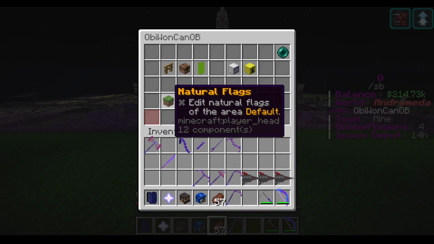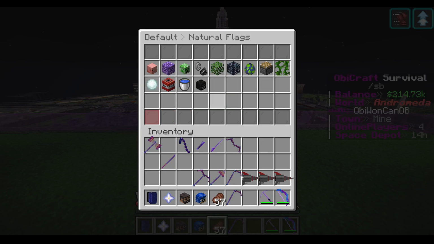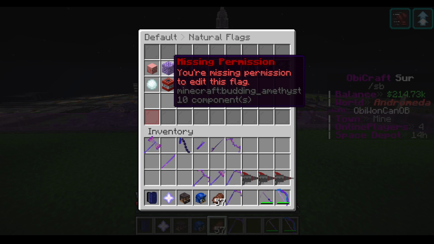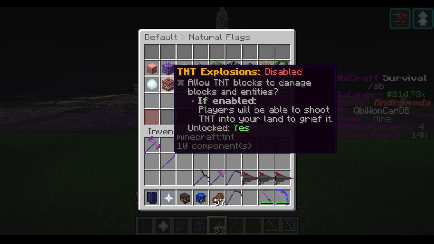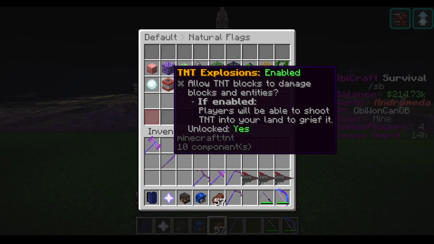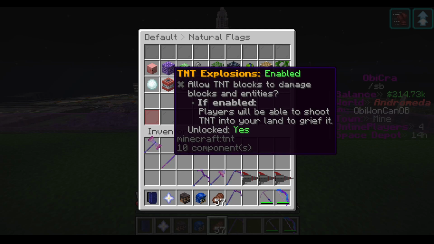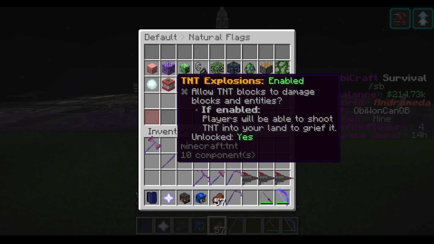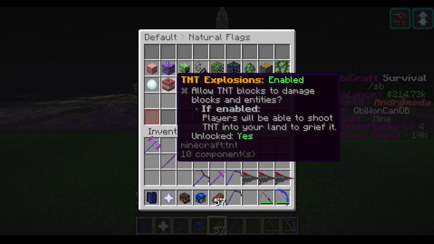Natural flags is where you'll edit global settings for all of your land claim chunks. Some things can be changed, some things can't. We have recently enabled TNT explosions for users that are Obsidian rank or higher, so no new Martians joining the server will be able to use TNT explosions. Be careful enabling this. This will allow people to shoot TNT into your land and grief it.